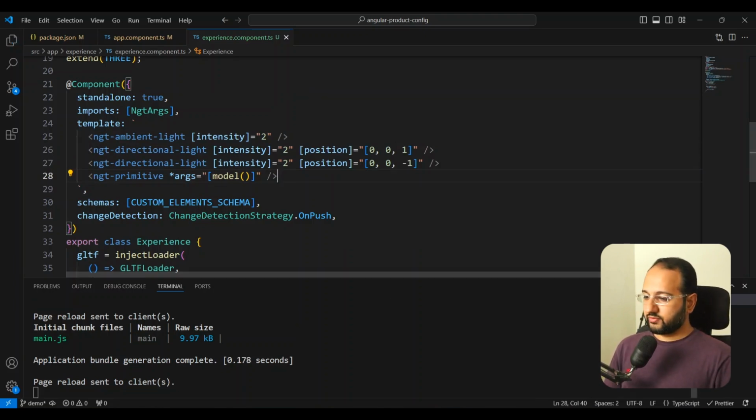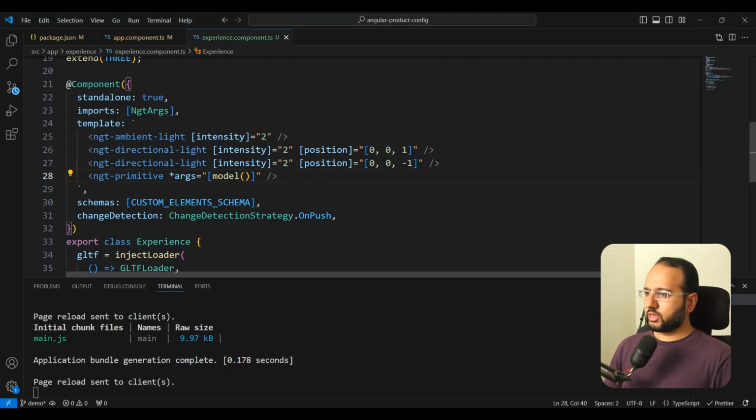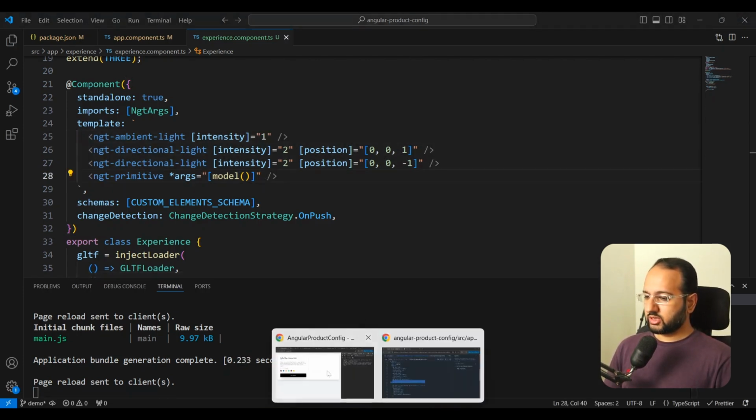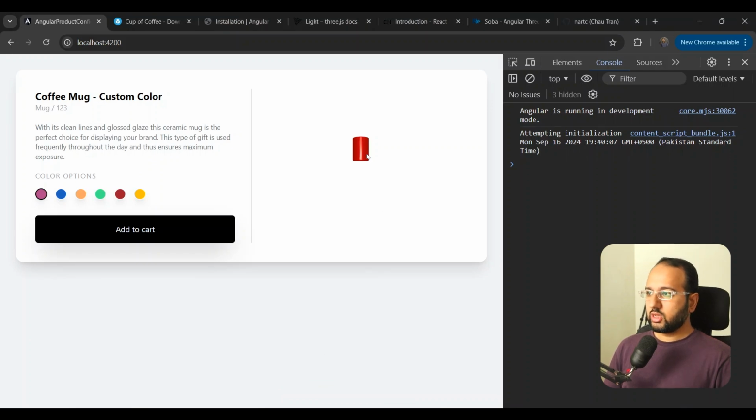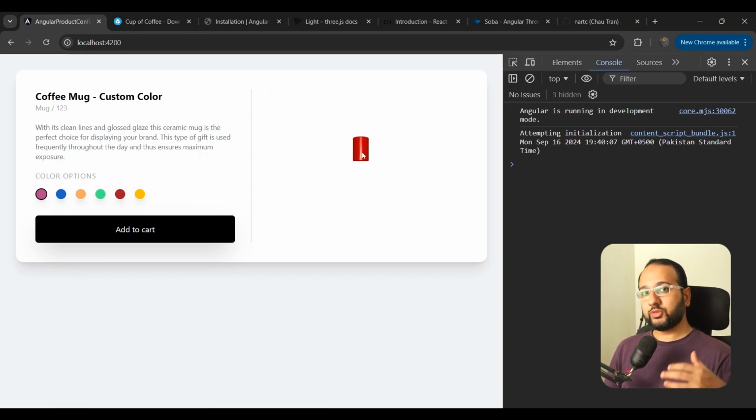So I'm just going to save this and see how this looks. Now you can see that it does look a bit better here. It looks a bit more shiny. So we can just change the ambient light to 1 again so that it becomes a bit better. You can see now it looks closer to the cup of coffee that we saw here. This is sort of the original color of that cup model that we saw.